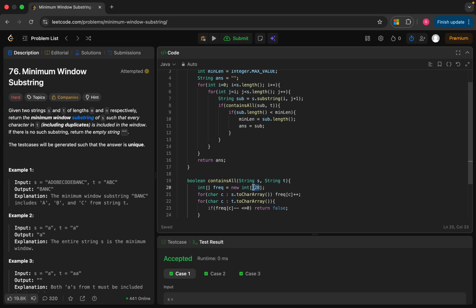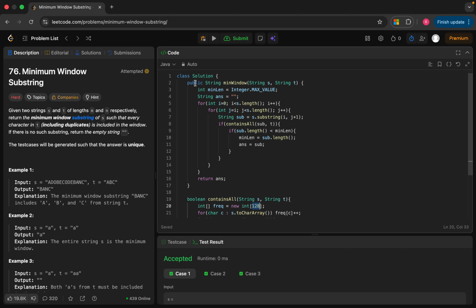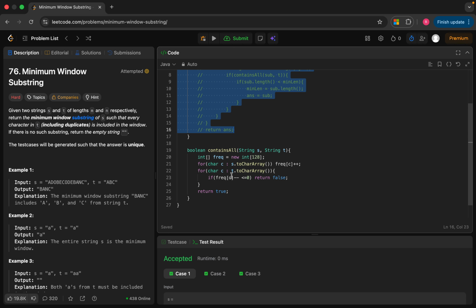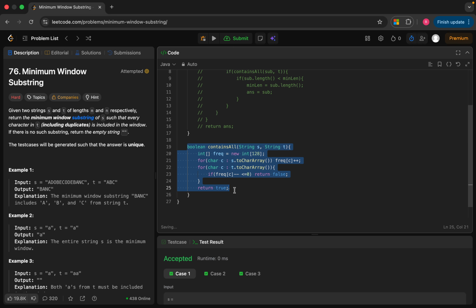Now we need to think of an optimized approach. So instead of checking all the substrings, we will use a sliding window and we would expand until all the required characters are included. Then we will shrink to find the minimum window. So this avoids repeated work. For this, let's comment the brute force approach.